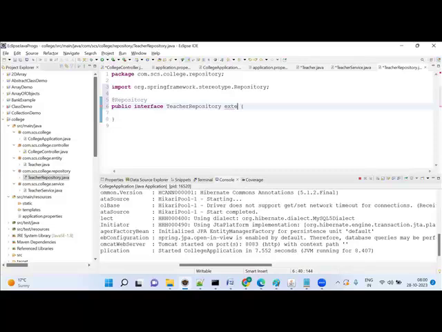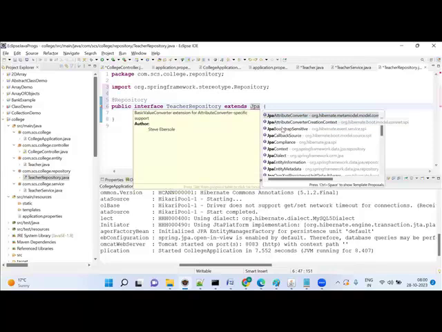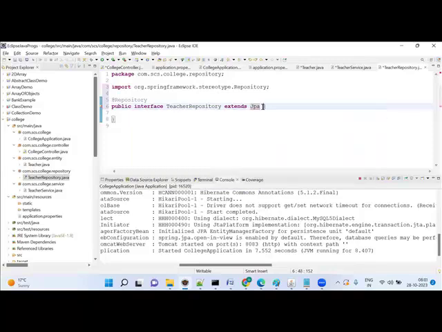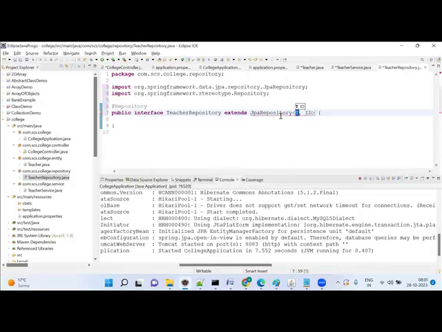Can one interface extend another interface? Can an interface extend another interface? Extend JPA repository. Okay. So extends JPA repository. So this JPA repository has all the built-in methods.